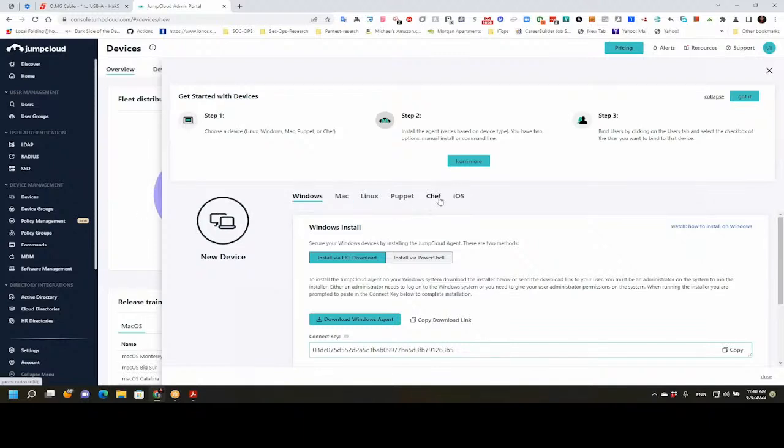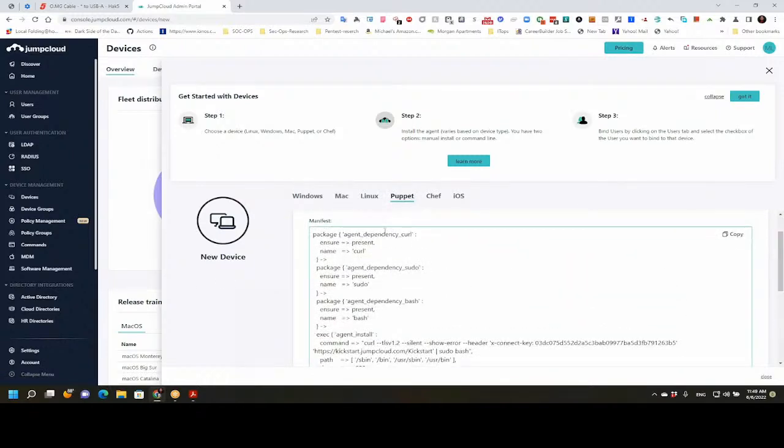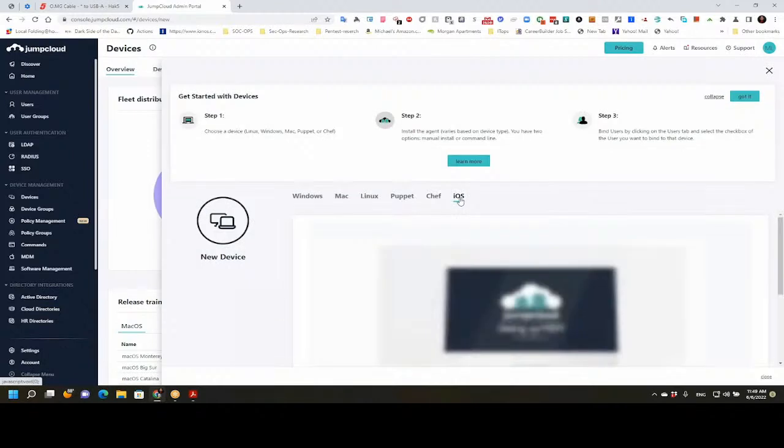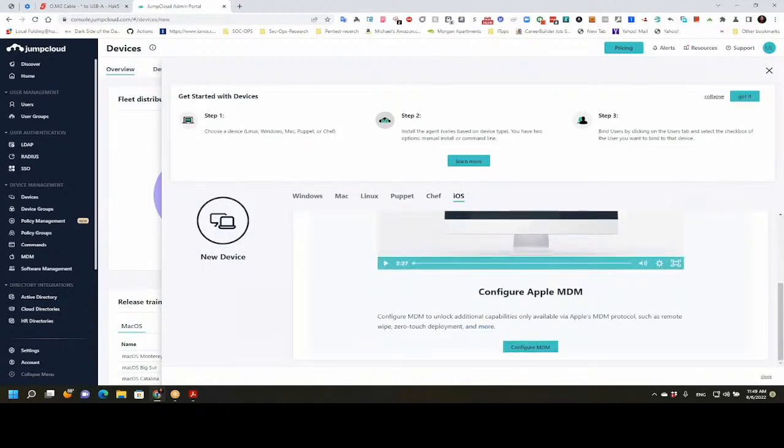You can also use Puppet. So you can use Puppet, Ansible. And I see it does Mac and Linux too.